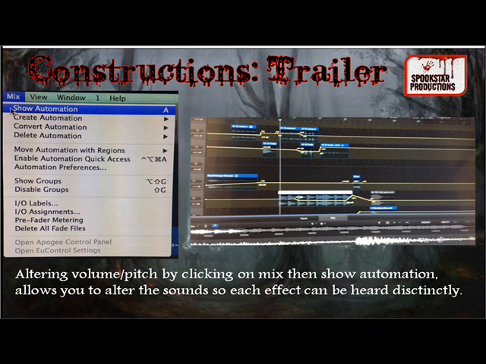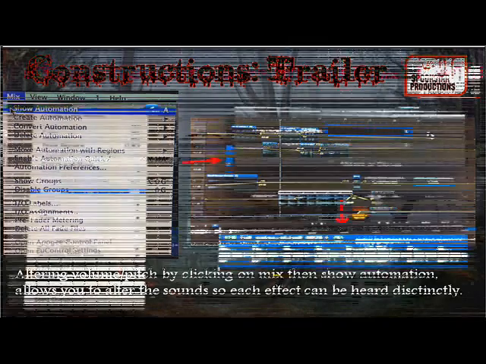One media technology we used during the construction of the radio trailer stage is when we added all sounds and wanted to change the volume so every sound effect and music can be heard distinctly. Thus, in order to achieve this, we clicked on Mix, then Show Automation, and thus this effect was done successfully.